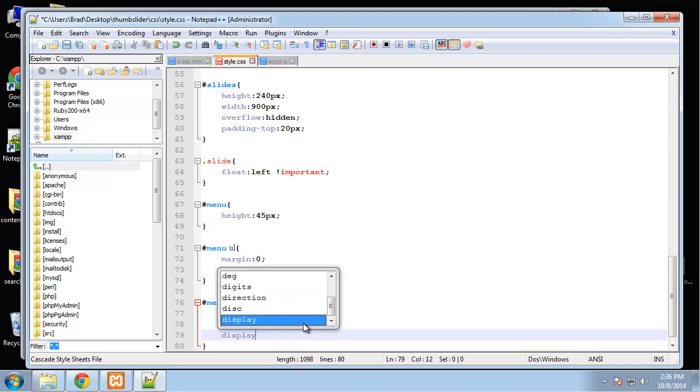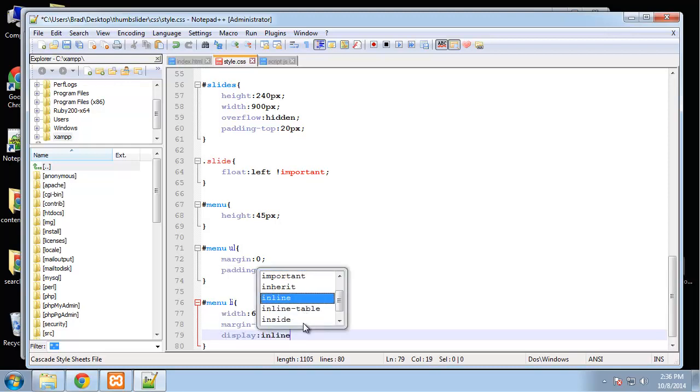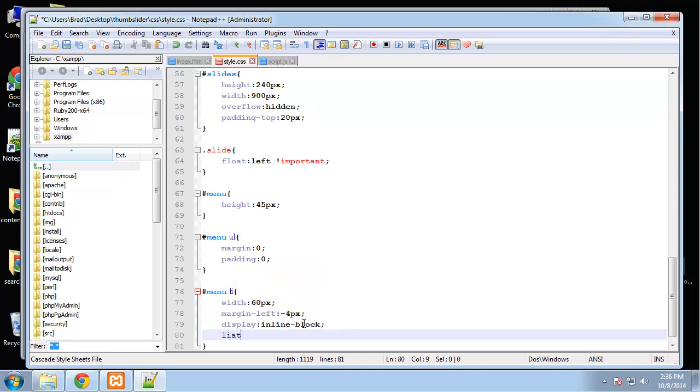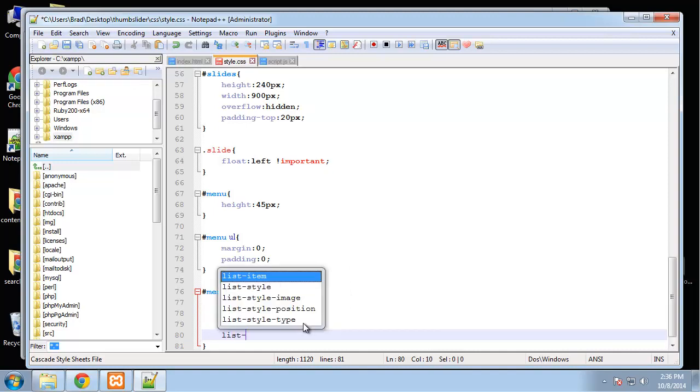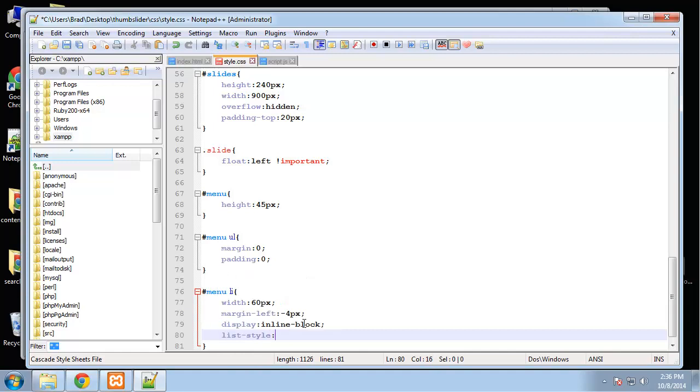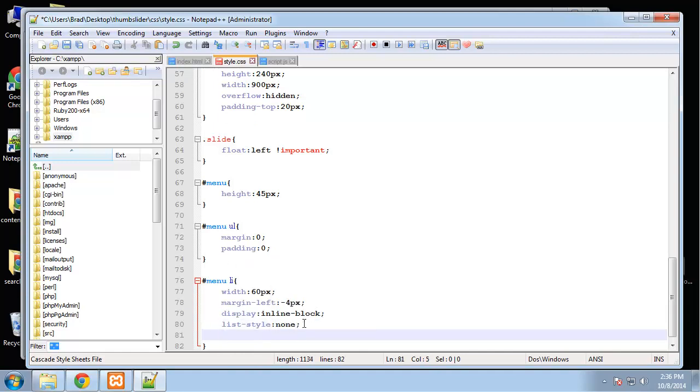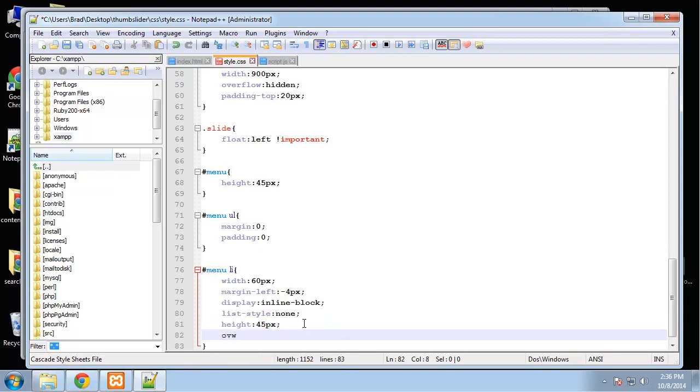And display inline block, and list style should be none. And let's see what else. We're going to set this height to the same as the menu, which is going to be 45 pixels, and set the overflow to hidden. Okay, so that's the LI.